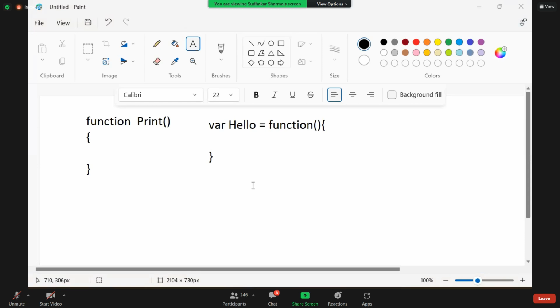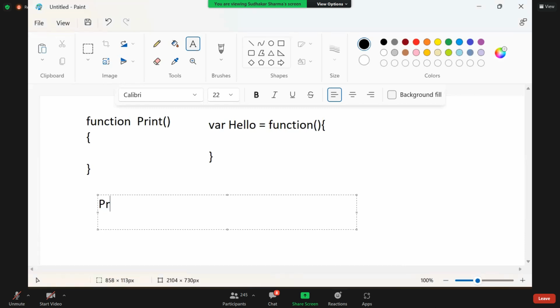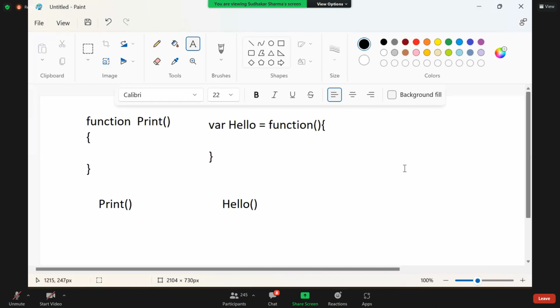Now, what is the function? The function is anonymous. Am I right? You know that a function without a name is an anonymous function. What is the advantage of creating a function with a name versus creating an anonymous function? If I want to access print, then I use print. If I want to access hello, I will access hello. Right? What is the difference between these?